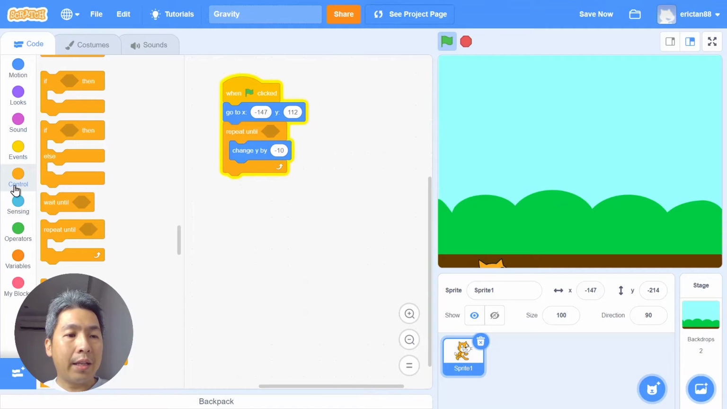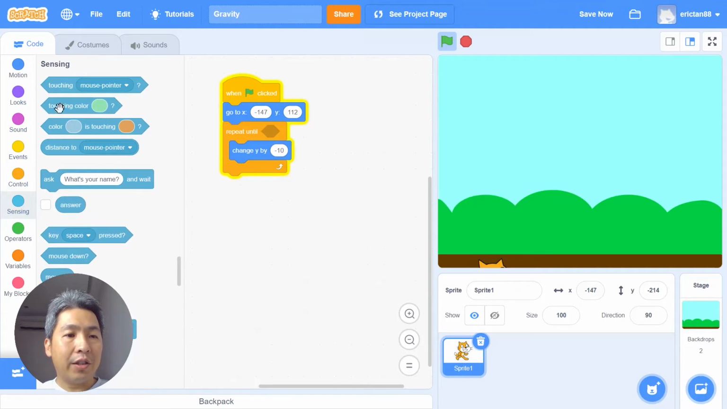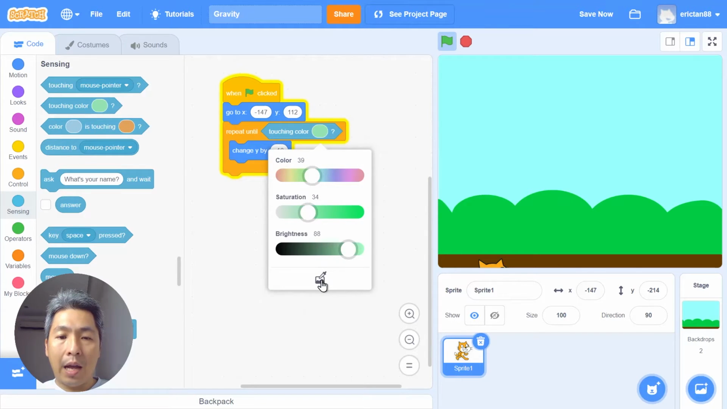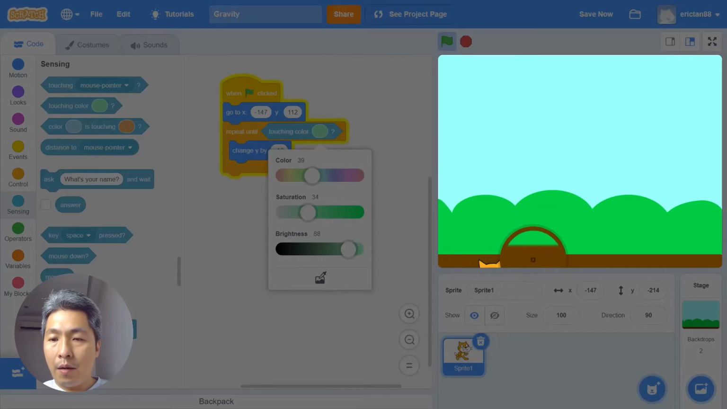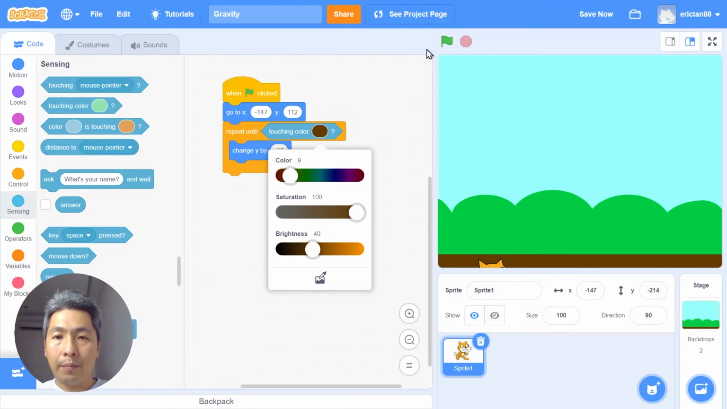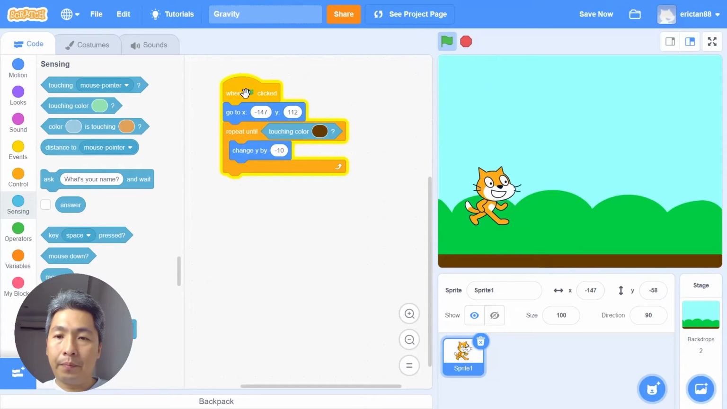We're going to add in another block called the sensing touching color block. Here, I'm going to set the color by using the eyedropper here to the brown color floor or ground. Let's try the code again. Excellent. So here we have a linear drop.